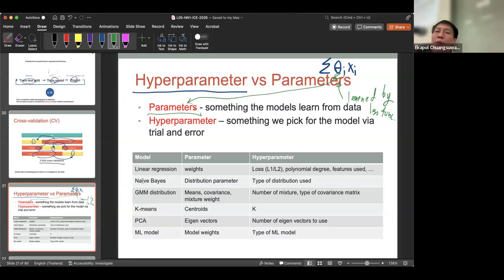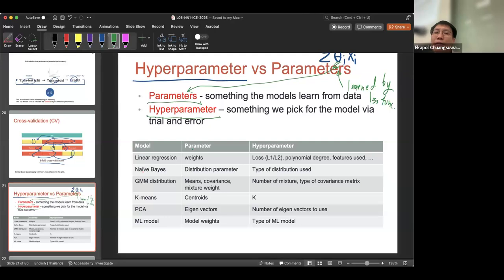On the other hand, hyperparameters are something we pick ourselves somehow. The parameter is something that is learned, while a hyperparameter is something that we pick by trial and error. For example, in linear regression, the parameters are the weights. The hyperparameters are the loss, whether it's mean square error or mean absolute error, the degree of the polynomial, and the features used. These are choices that the engineer picks.